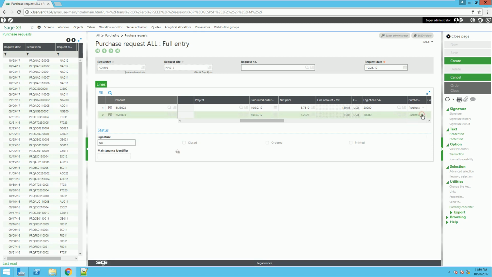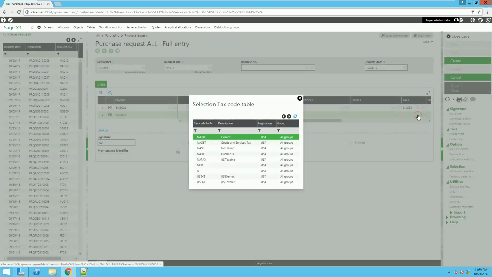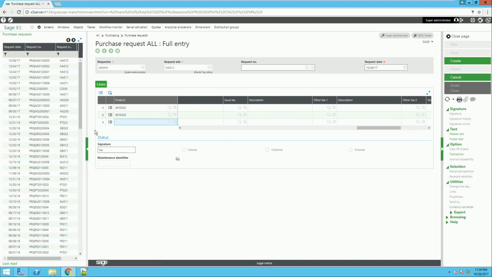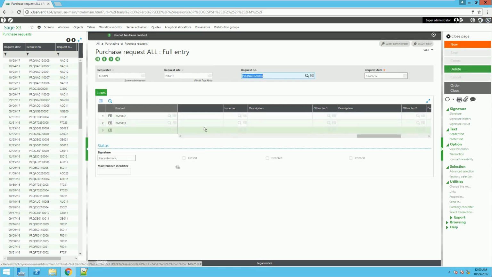Okay, so we tab in again and then select our tax type. Tab through, we don't need to select any other thing again. So at this stage I'm just going to do a create, and the system will create that request and assign a request number to it.